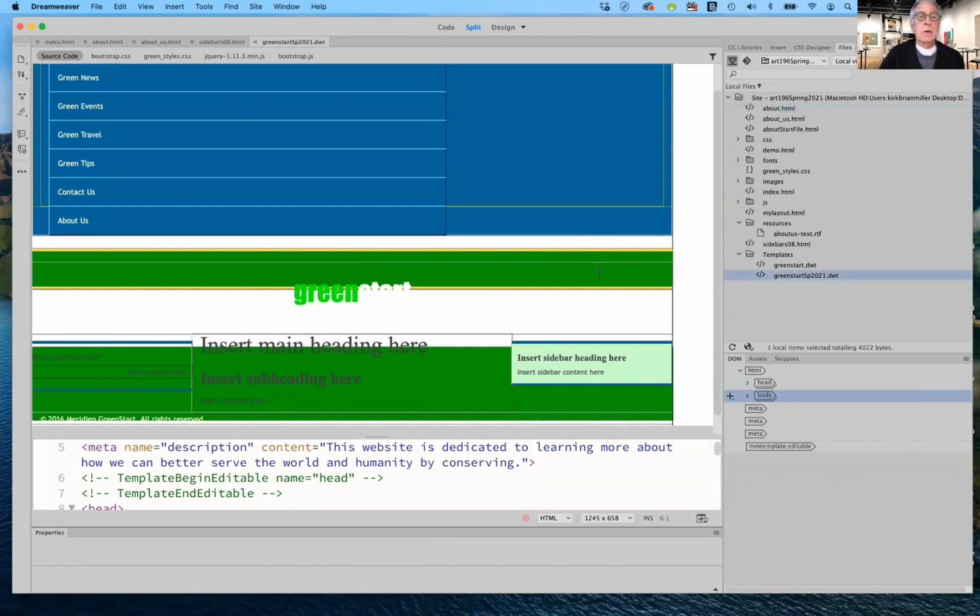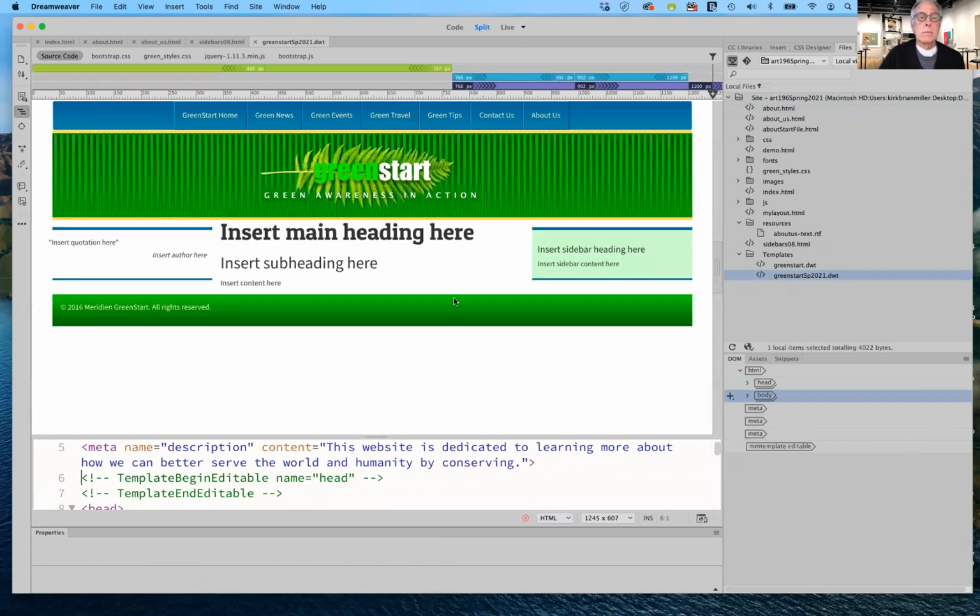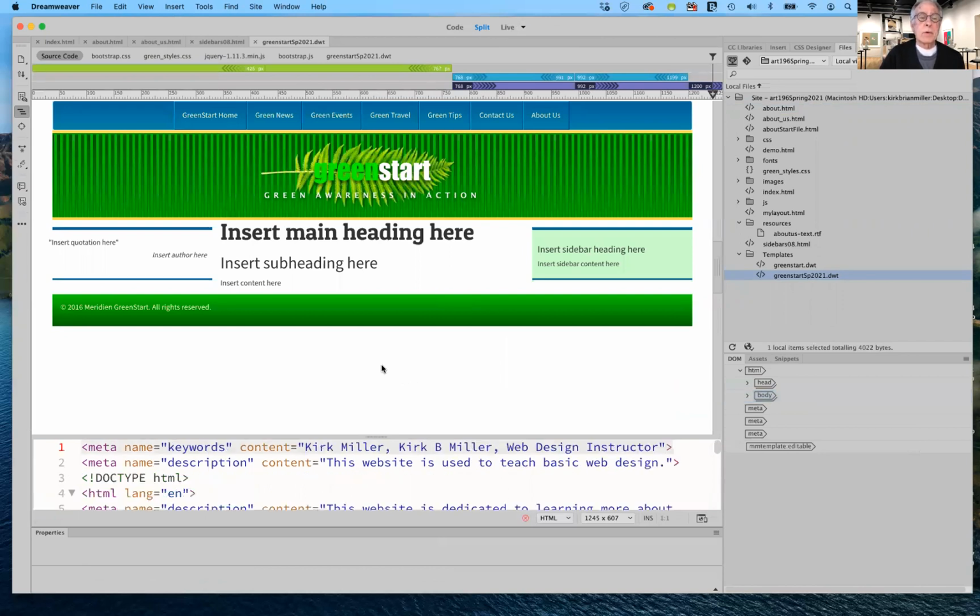Okay. So now I can switch back to live view. And I'm thinking to myself, do I begin to add content to this page? Because you'll notice that instead of the HTML page, it's no longer an HTML page. It's a Green Start Spring 2021 template. Okay. You do not add content to this page. You create child pages from this.